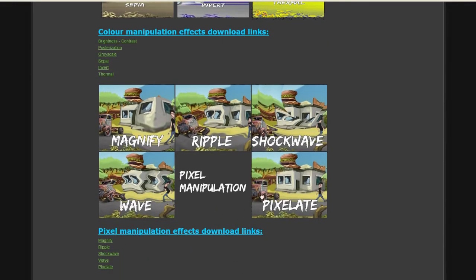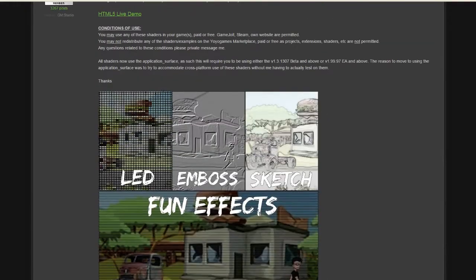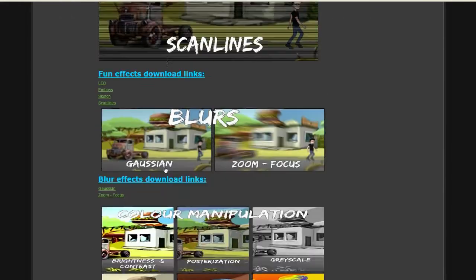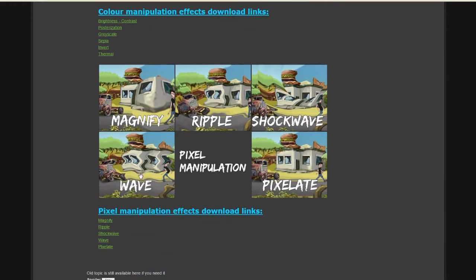But you can probably see there is no 3D effect here, so how did I make it using this, you must be thinking. What I did was I used the magnifying shader right here, because you can customize the magnifying shader into looking like a 3D effect. So I'm going to show you how to do that.